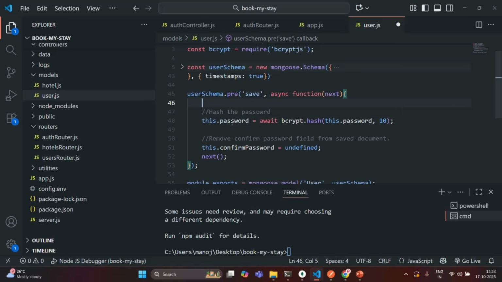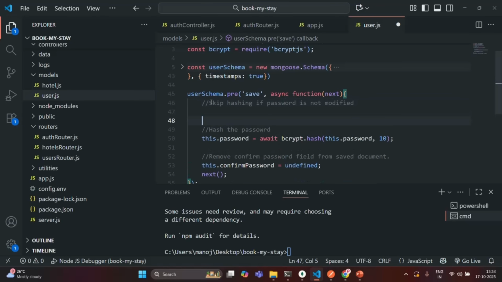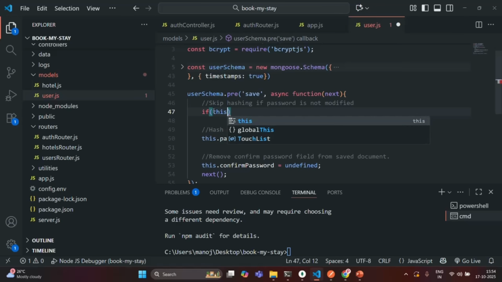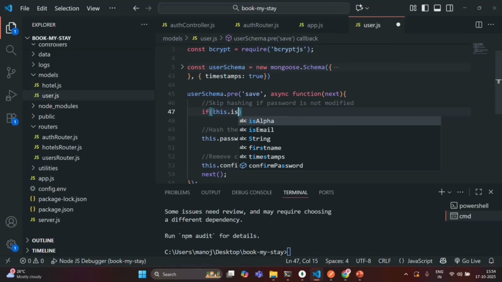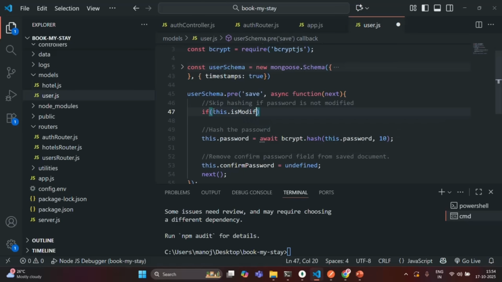Only if the password is modified, if the password is changed, then only we are going to hash that changed password. So here I am going to say skip hashing if password is not modified. And for that, we are going to write an if statement here, and in this if statement, we are going to write a condition. So on the current document, we will use a method called isModified. Okay, so we have a method called isModified on this variable.